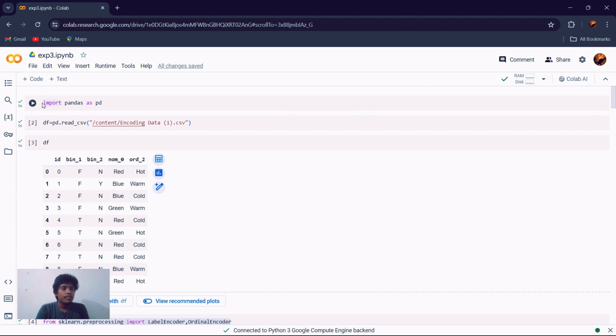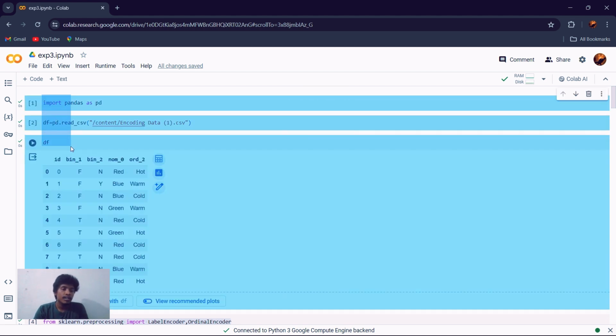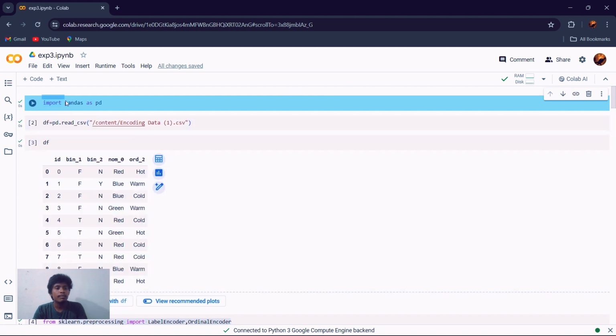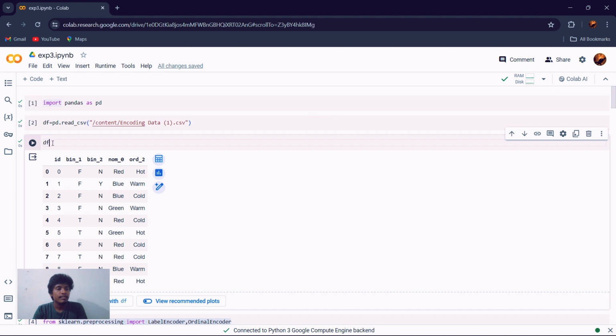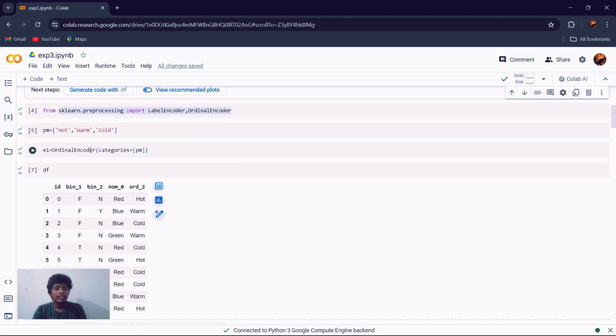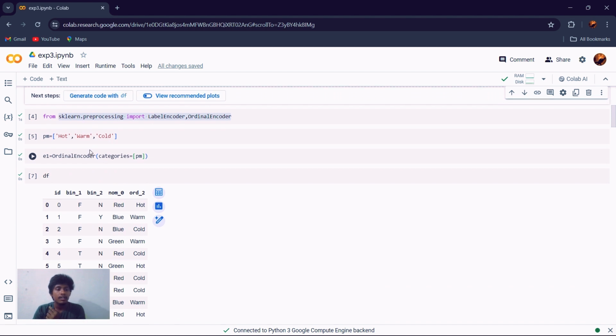Let's start our video. First, we are importing the necessary libraries, pandas, and loading a CSV file named encoding data into a data frame df. Here we can see that we imported the pandas library, and then we loaded a CSV file into the data frame df. After that, we get into the ordinal encoder.